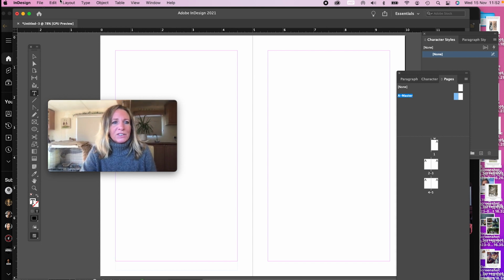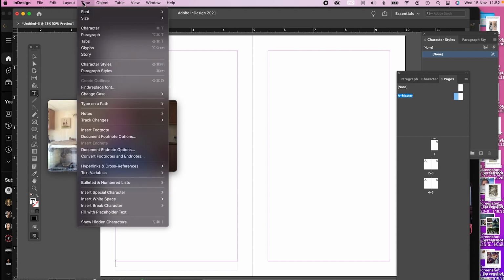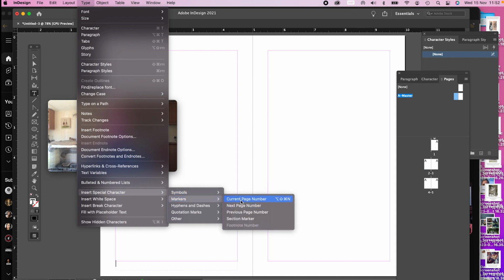So to add a page number, we're going to go to the type menu at the top, scroll down to insert special characters, markers, and current page number.